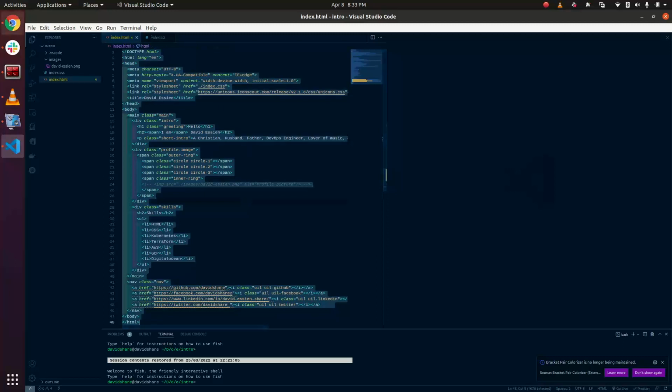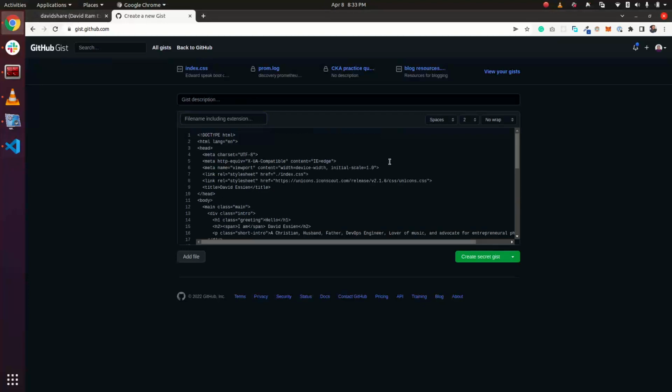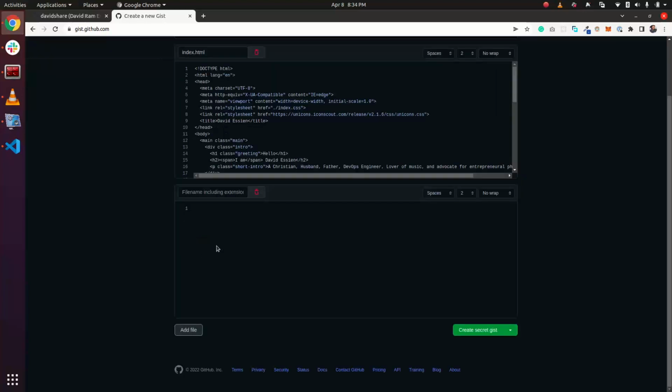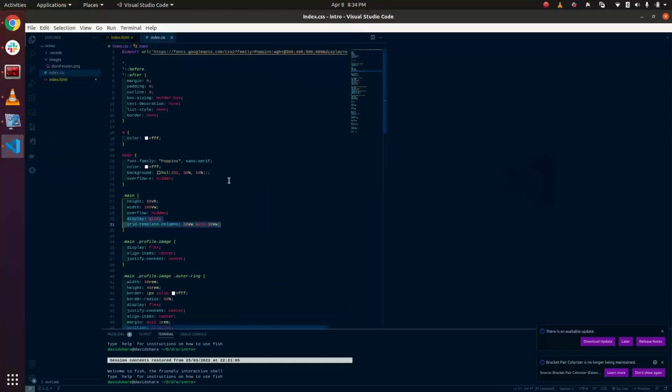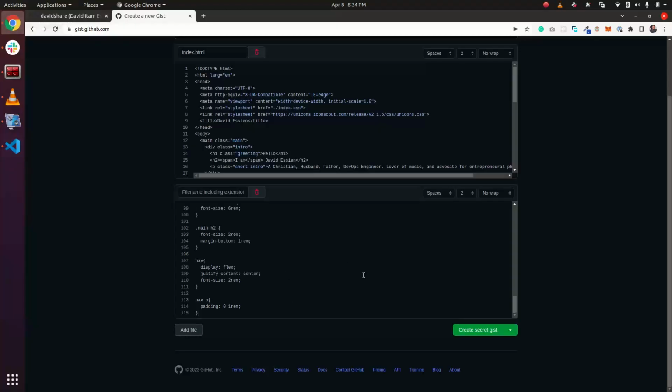I'll copy my code. I'll go to my GitHub gist and paste it here. Then I'll come up here and give it the name index.html, and then I'll give my gist a description, let me say, the HTML for my portfolio site. Then I can add another file. This is going to serve as the CSS file. So I'll go to the CSS file and copy this, and then I'll go to my gist, paste it there, and name it index.css.